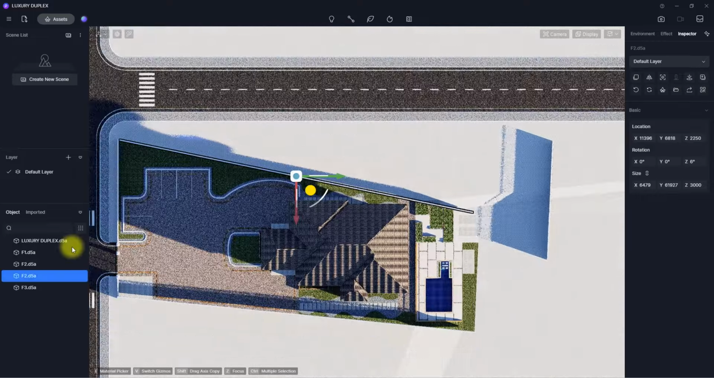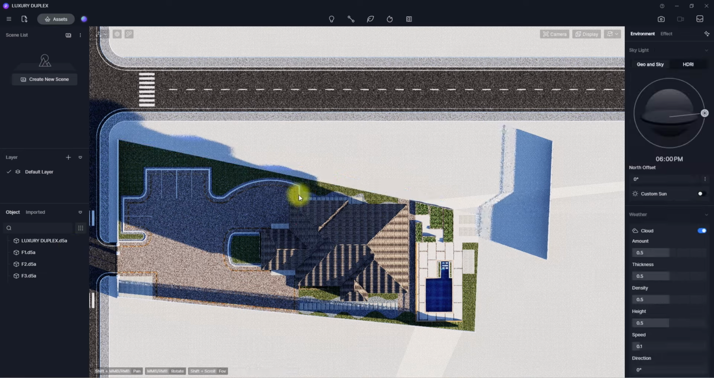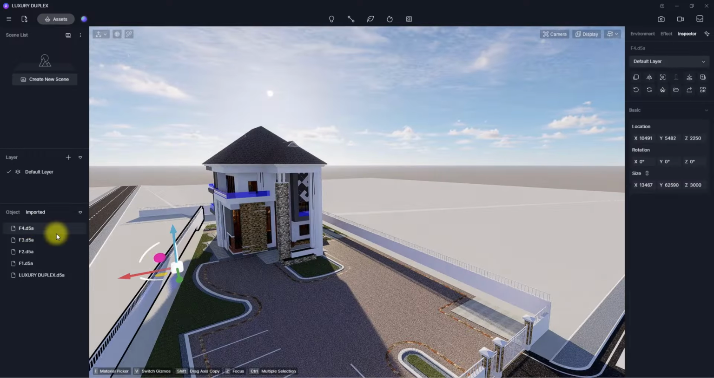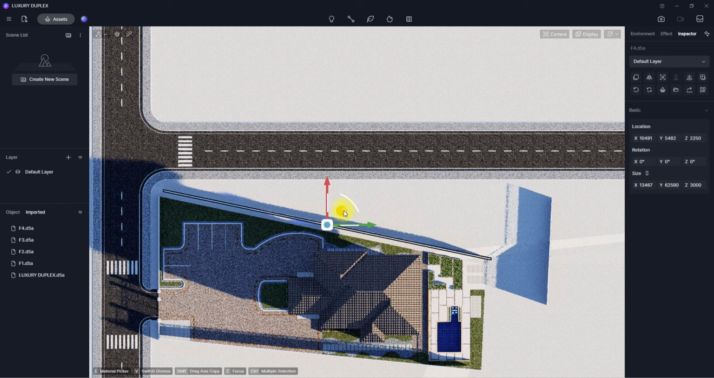We didn't place the F4 fence, so I think this is not the right fence for this. So I'm going to click on delete. I'm going to go back to this imported tab, click on this F4 again. Then I'm just going to place it. Click on P, then place the F4. Then click on T again, this orthographic view, to get back to the perspective view.